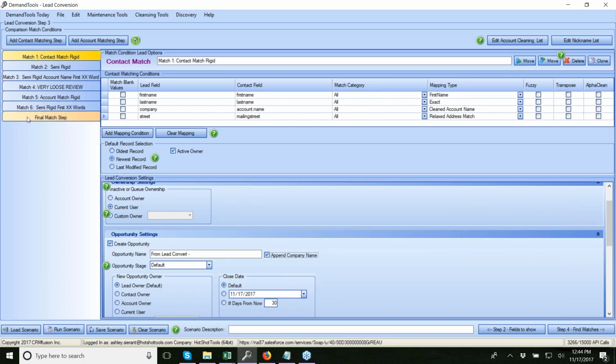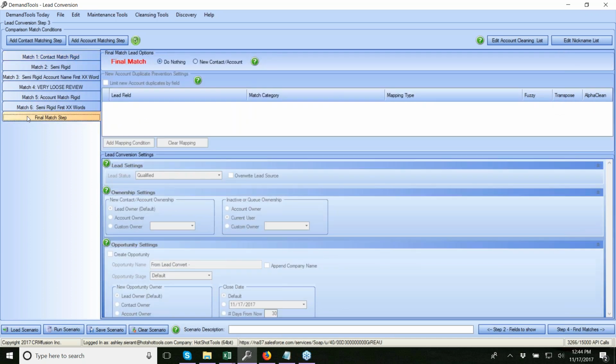So the last piece to think about on this match step here is the final match step. And again, this is where you designate what you want to happen in the event that a lead does not match to a contact, does not match to an account. The default here is to do nothing. And that probably matches most people's business process. So if it didn't find a duplicate record, we just want to leave it as a lead and not touch it. But you do have the option to convert that lead, to move forward with the conversion and create a new contact and new account based on that converted lead.